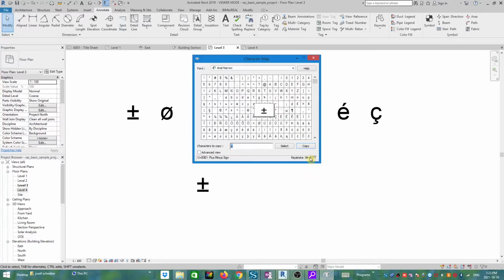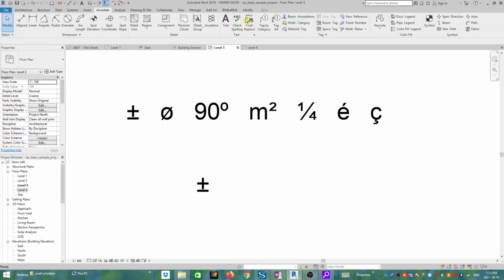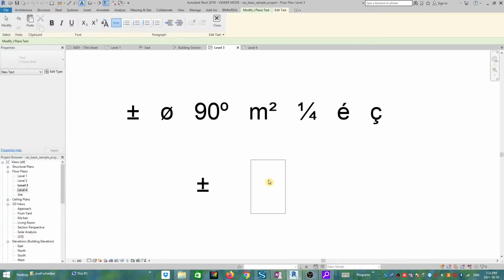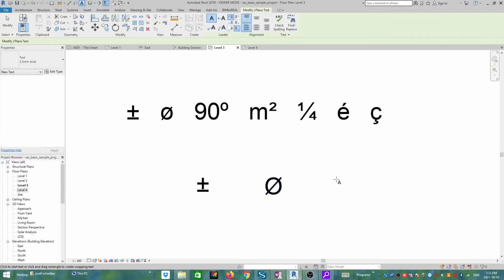Just remember this number. Let's say you want to write the diameter symbol. Then remember, 0216. Activate again the text command and then press and hold the Alt key and type 0216. You have to use the number keys on the numeric pad on the right side of your keyboard.